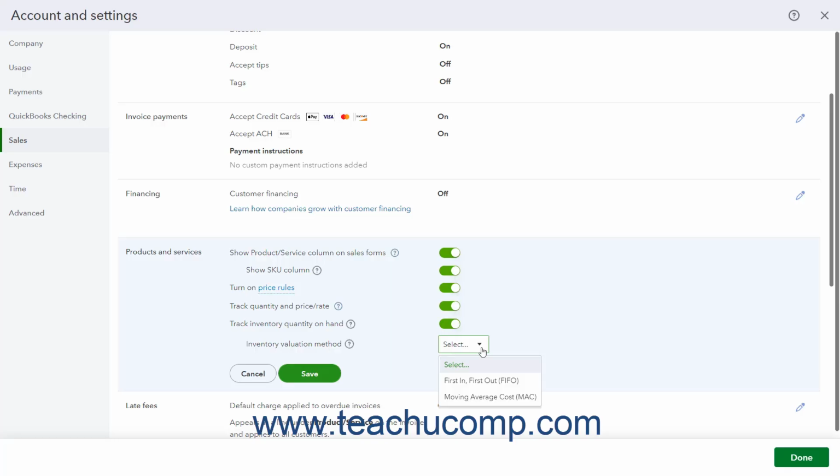You cannot change the inventory valuation method for a company in QuickBooks Online after selecting a choice and saving it. So, if this is important to your company, then please check with your accountant or financial advisor before selecting and saving your choice.